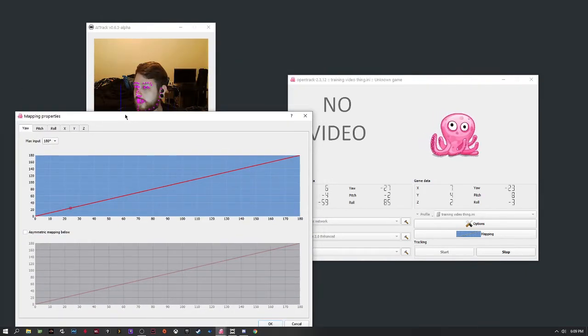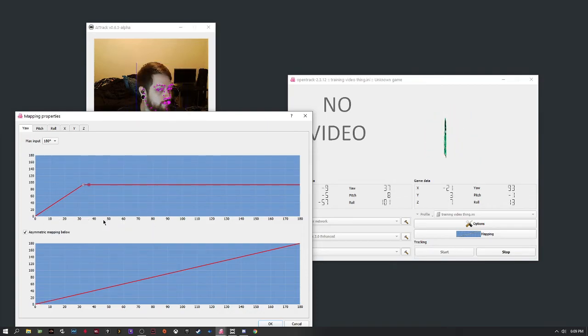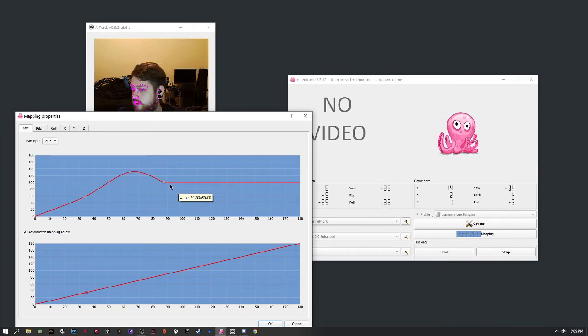With mapping, you'll adjust your curves. Now, as you can see, if I turn my head to the left and to the right, it doesn't quite make it to the same if I feel like I move the same amount. So what you can do, you can hit asymmetric mapping below, set a curve for one. The top one will be to the right, and then on the left will be on the bottom. You can set multiple points. Adjusting this curve will adjust how quickly the tracking moves across.